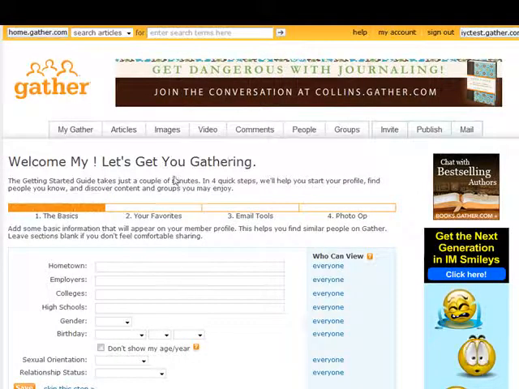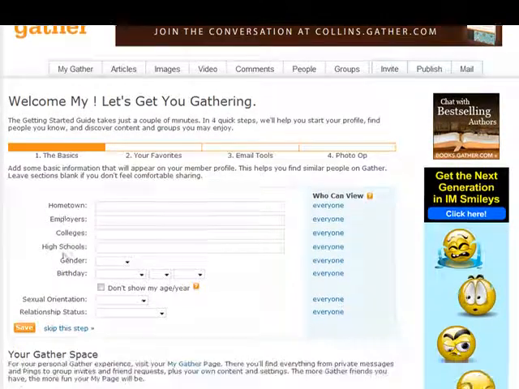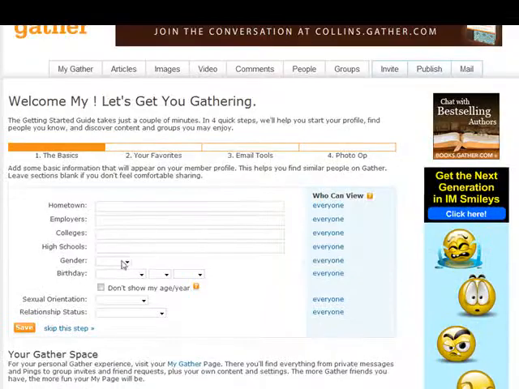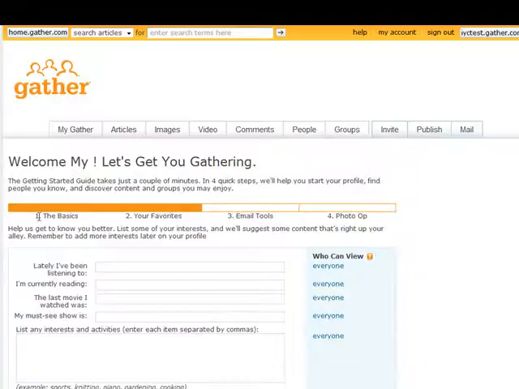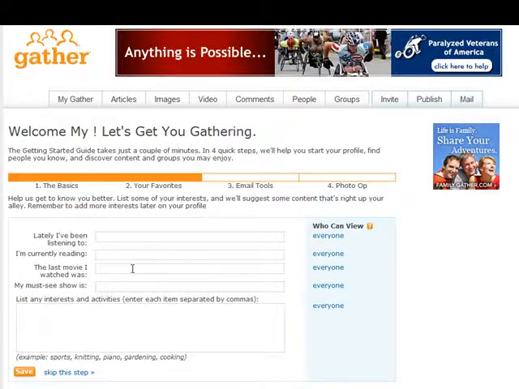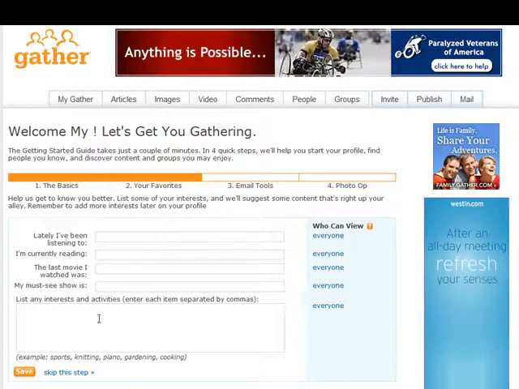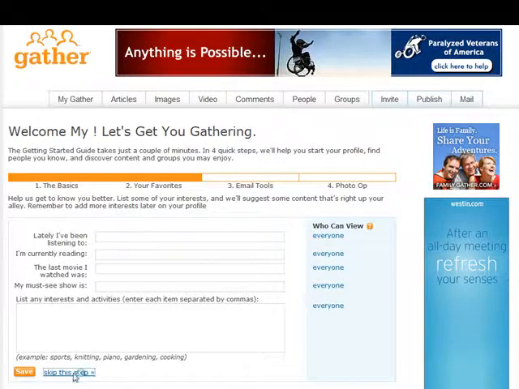Once you've confirmed your account, they take you through the next steps, the basics. They ask for hometown, employers, college. You can put the information in if you want to, or you can just skip the step and move on to your favorites, then email tools and photos. Here you put in your favorites: what you've been listening to lately, what you're currently reading, the last movie you watched, your must-see show, any interesting activities, and just separate them by commas.